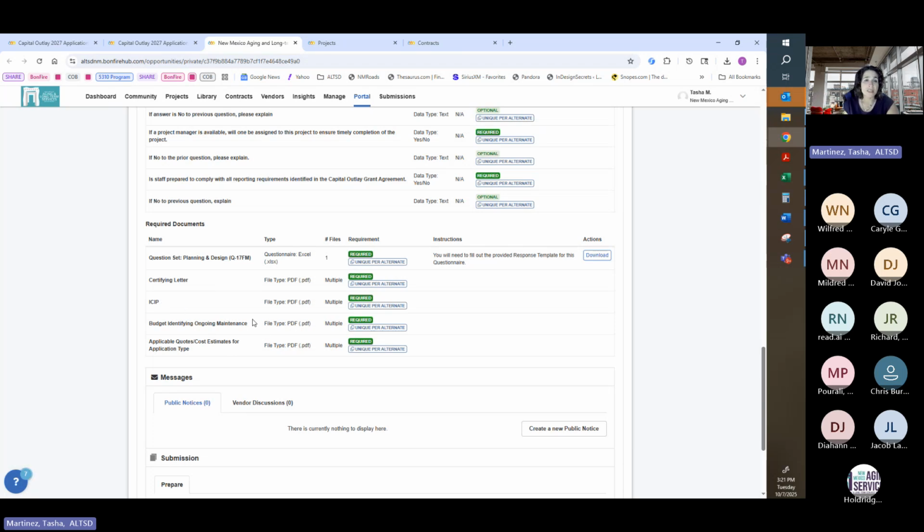The budget, all this is going to be a screenshot for me to see that if DFA was to ask, I would be able to show them that you do have a line item within your budget for deferred maintenance.